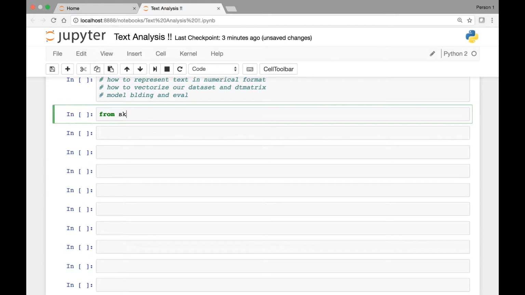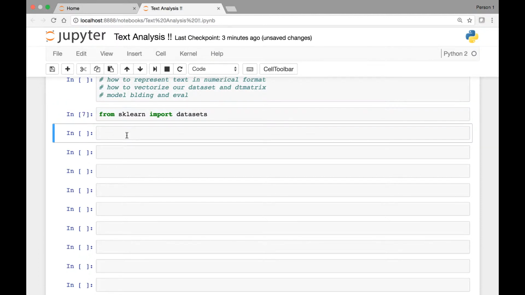So from sklearn, import datasets. And then we'll import iris by using the load_iris method. And I'll save it in a variable called iris. Iris is equal to datasets.load_iris.